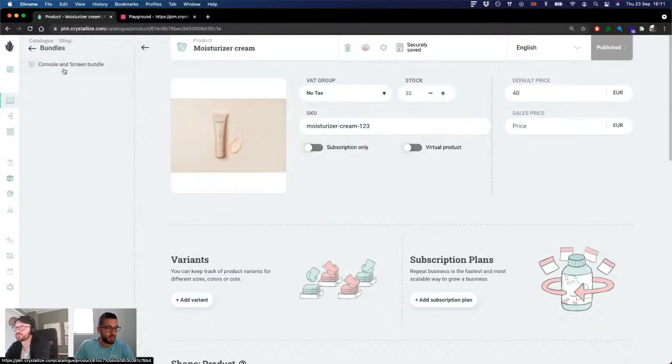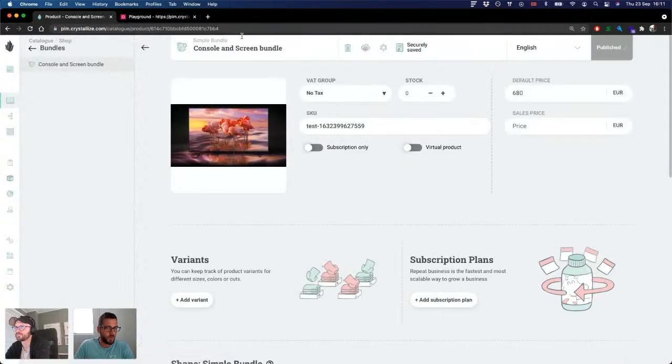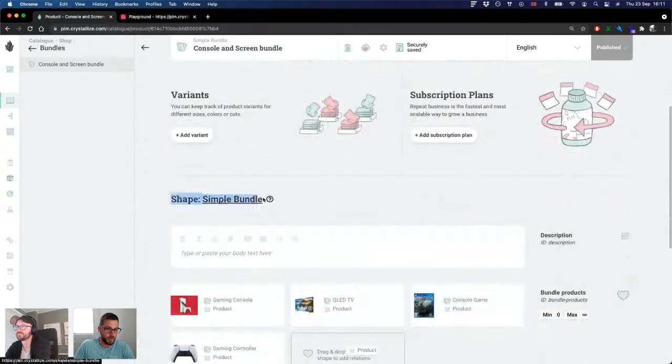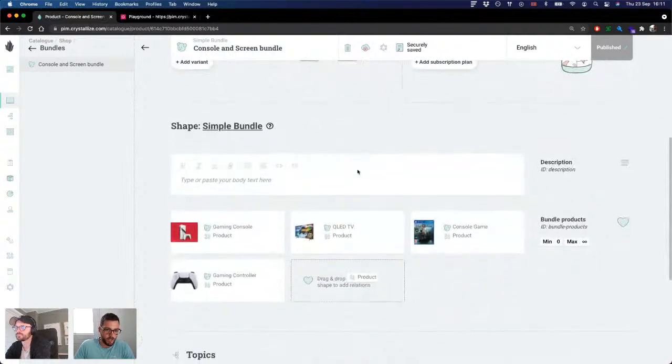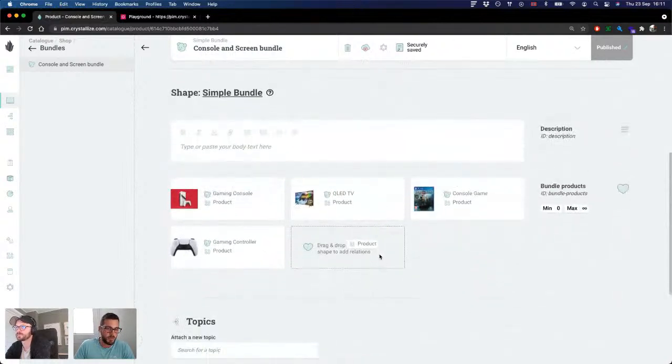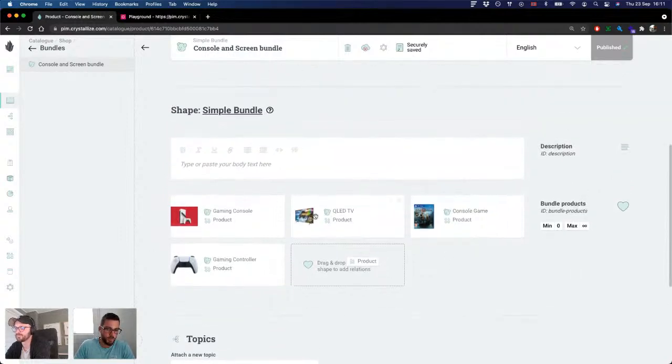I have created a simple one, just as an example. It's a console and a screen bundle, you can call it however you want. And this is a simple bundle, as you can see here. Right above the name tag, I have my shape identifier. It has a description that this one does not have. And I have drag and dropped a few products here just to create this bundle.